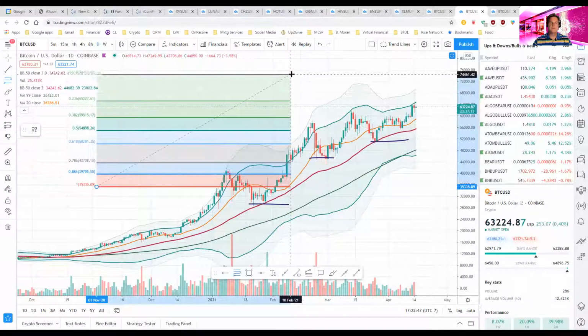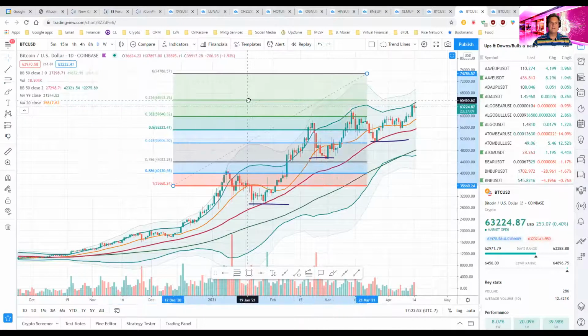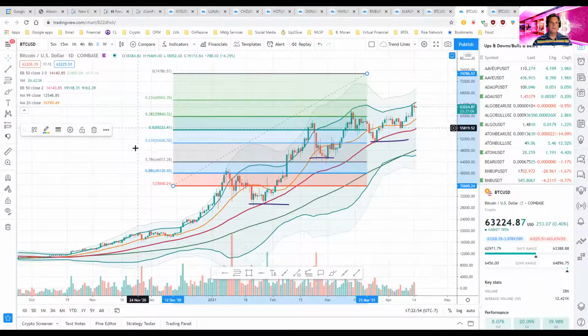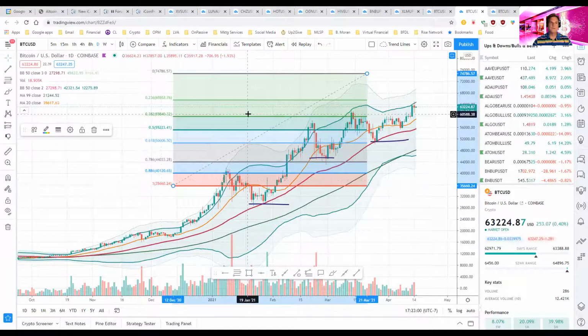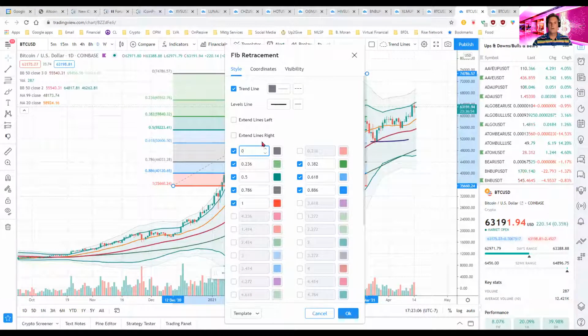All right, so this is the Fibonacci retracement, and I click on it once, and I go from left to right, always left to right. And it creates these values you see to the left here. These are the values you're going to want to enter into your Fibonacci retracement tool. So I'm going to click here on settings, and it's going to show me the values that are most important.